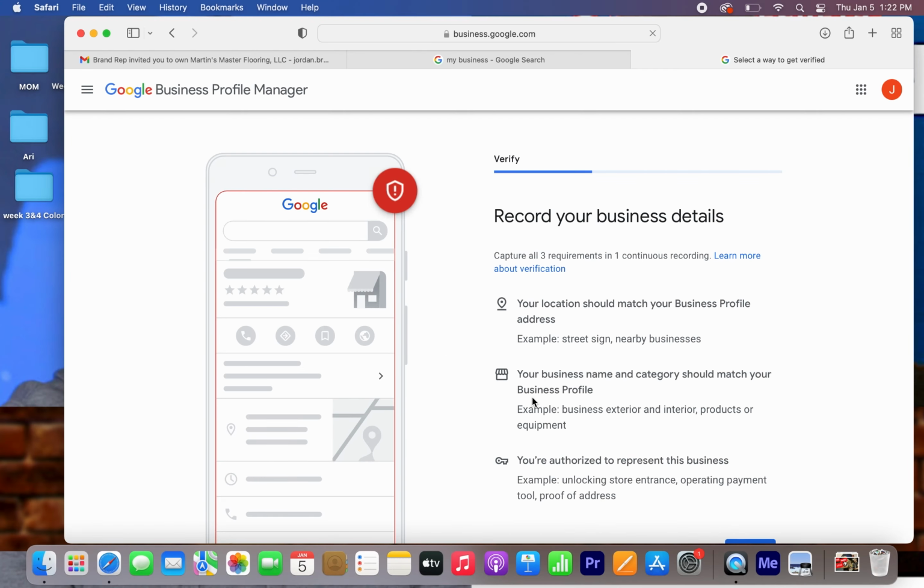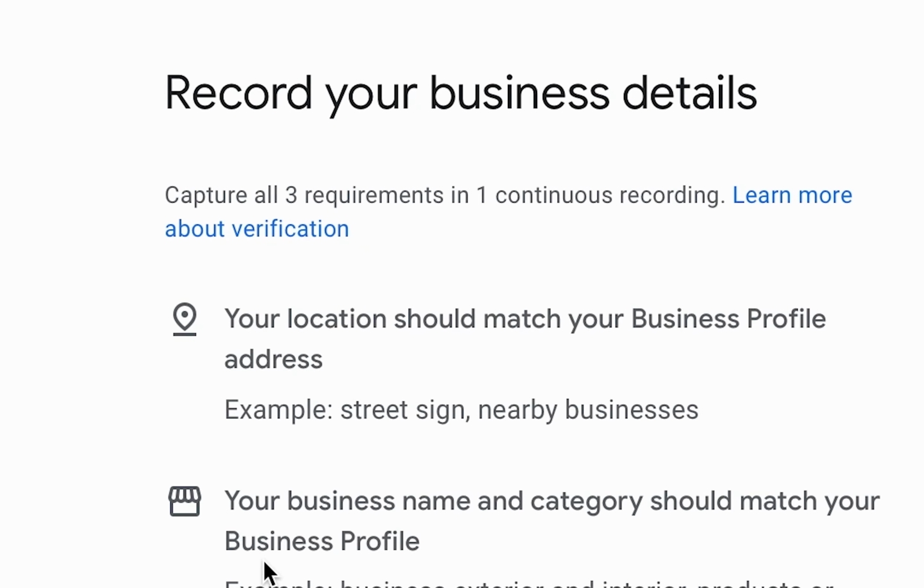Alright, so next you're going to record the business's details, and you're going to capture all three requirements in one continuous recording. So this is not a start, stop, start, stop. We're going to do all three requirements in one continuous recording. And those requirements are this.